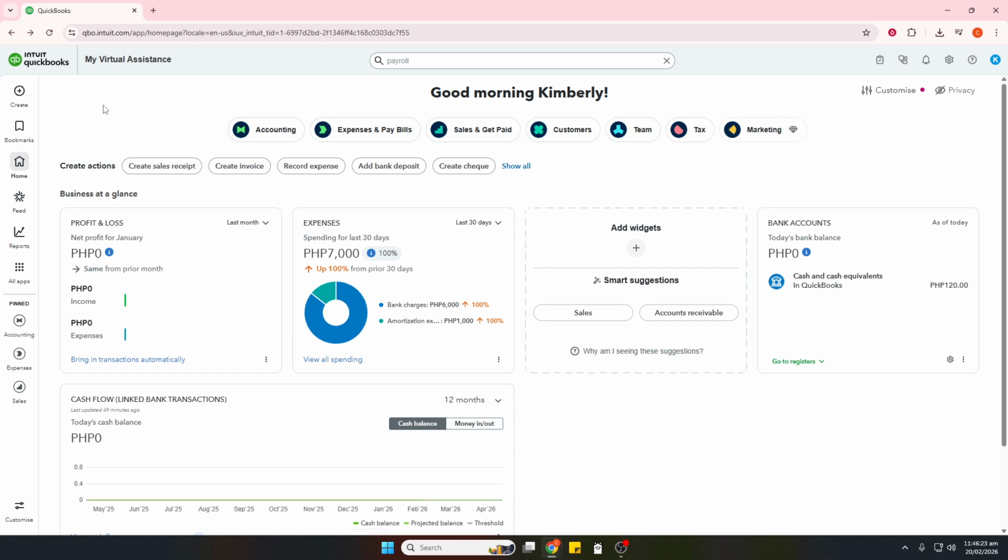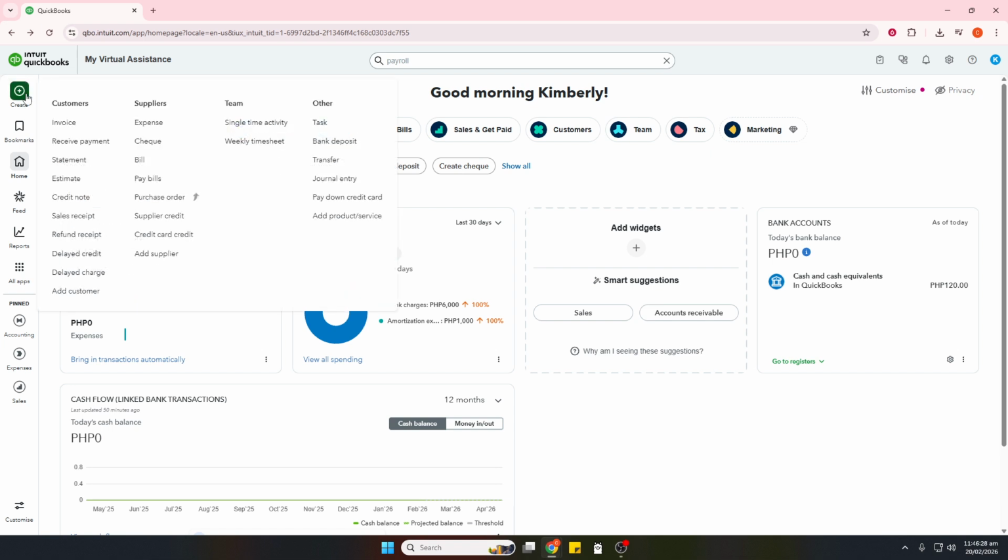From the left menu, head to Banking or Transactions and then Banking. In the top right, select Add Account. This is where you'll search for and link your credit card provider so QuickBooks can bring in your recent transactions automatically.